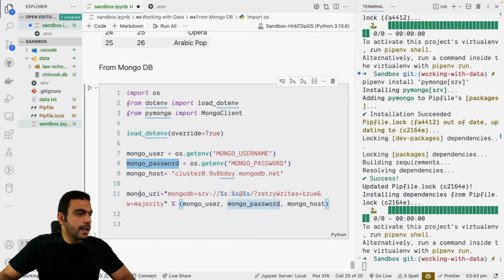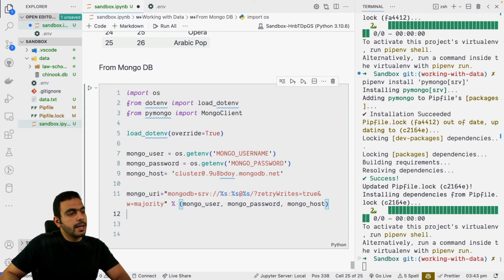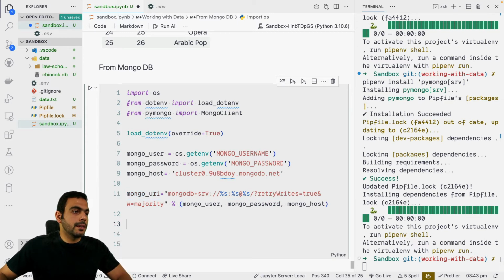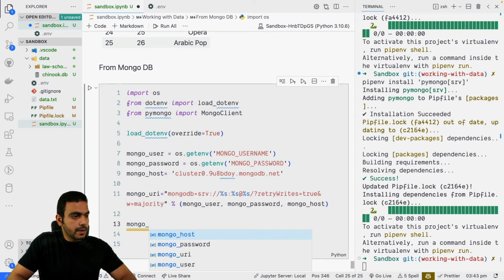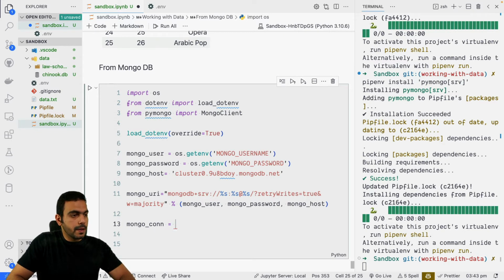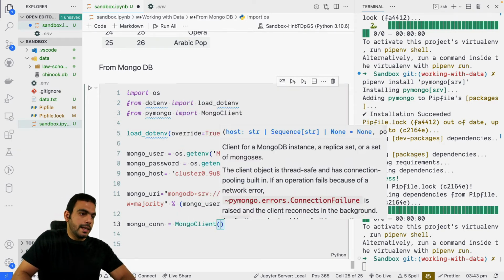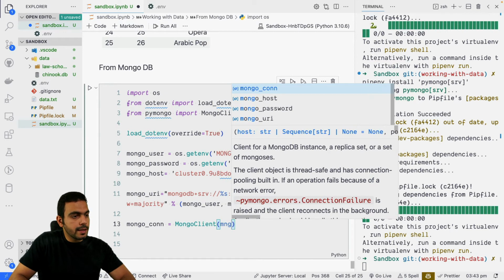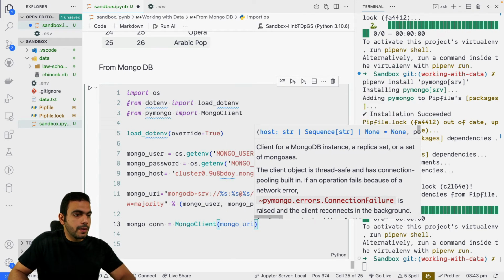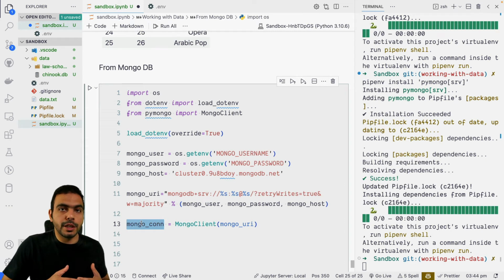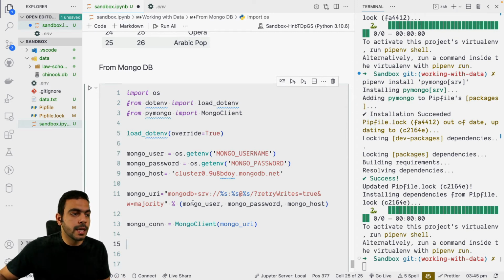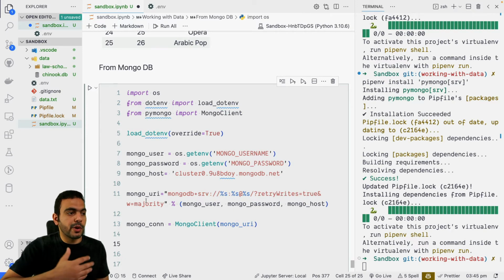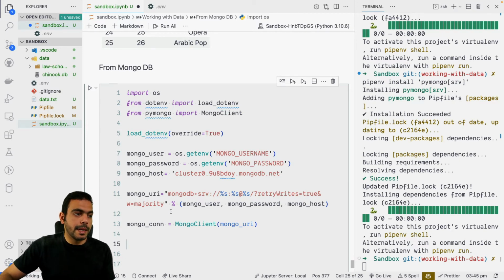All right, so now that I have my mongo_uri, the next thing is to create a Mongo client. So here my mongo_connection is going to equal MongoClient, and here I need to provide my URI, so mongo_uri. Now this connection is basically just a client connection. I still need to specify the particular database or collection that I'm going to be pulling data from before I can call my pandas DataFrame here.